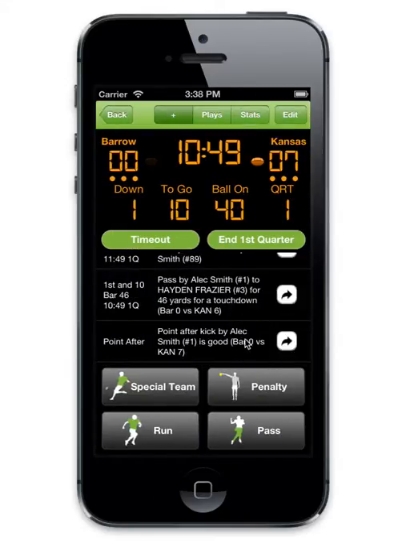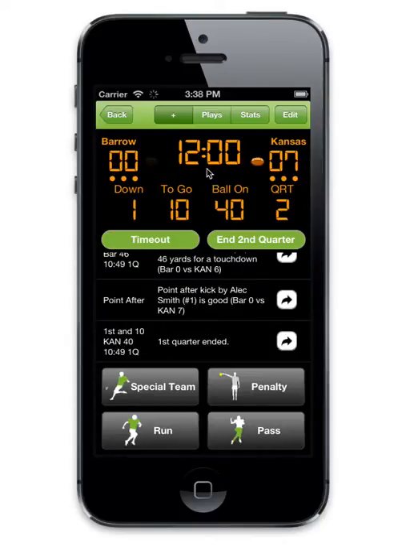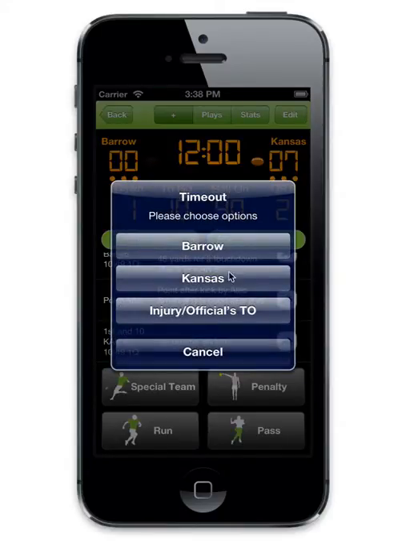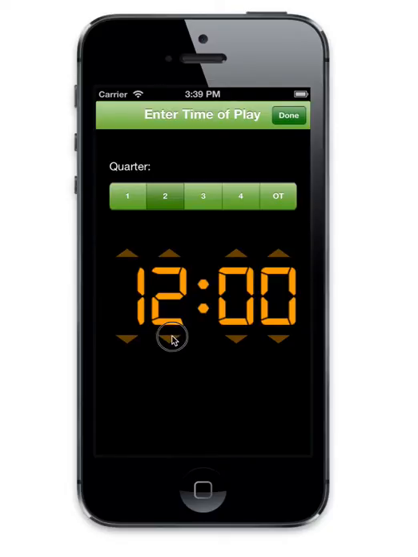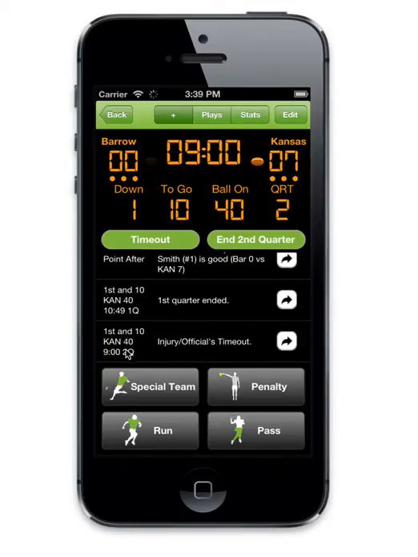Also within the games, and other things that you will be able to do at the end of quarters, you can just select end of the quarter. You'll hit yes, and see now it takes you into the second quarter with 12 minutes to go. If a timeout occurs during the game, you can select timeout. You can choose whether it was the home, visitor, or an official injury or official's timeout. You can put in what time that timeout was taken, and it automatically comes up. And as that happens, as you'll see here, now the time changes on the clock.